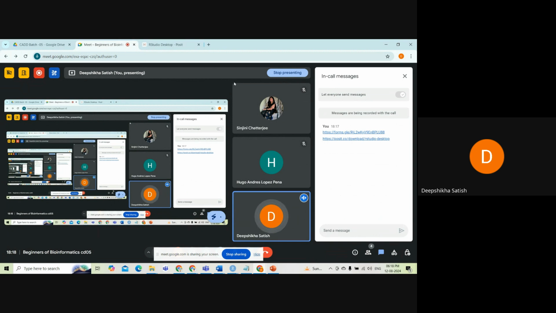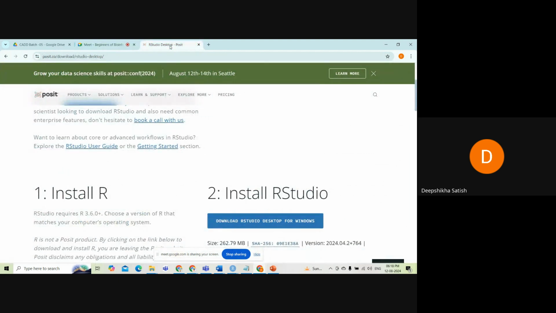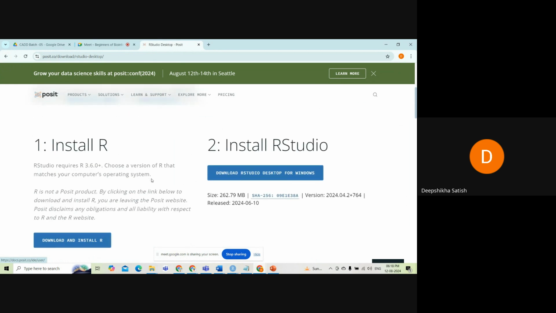Okay, so when you click on this link, it will open this page, posit.org. Just click on this, I'll guide you so you can install. R is a free software and software environment for statistical analysis, statistical computing, and graphics. When you click on this, you'll get these two options: install R and install R Studio.